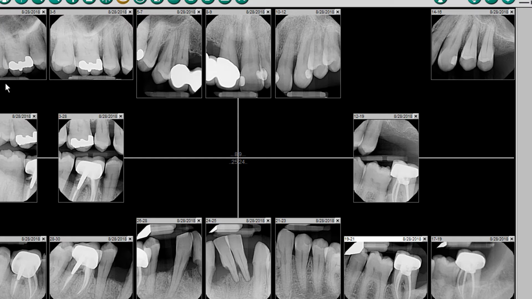At the time of reevaluation, we'll look at the other areas. So here are the areas that we should be concerned about. Number one, tooth number 5: did that stabilize?